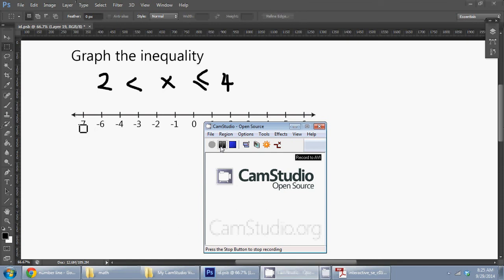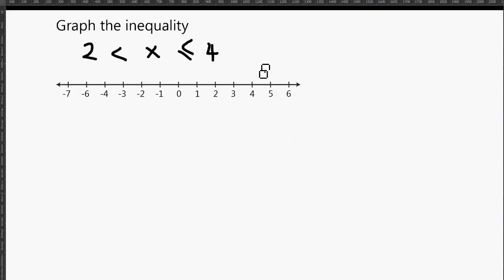So this is the second part of section 1.6, and again we're graphing an inequality, except this time we're graphing one that looks kind of tricky. So this one says 2 is less than x is less than or equal to 4. And you can kind of think of this as two separate inequalities.